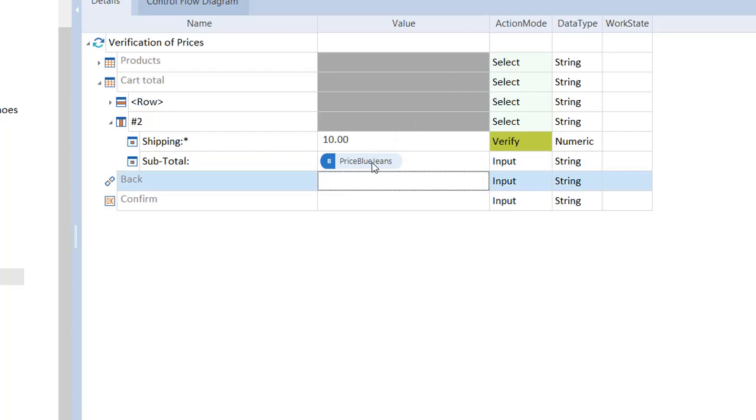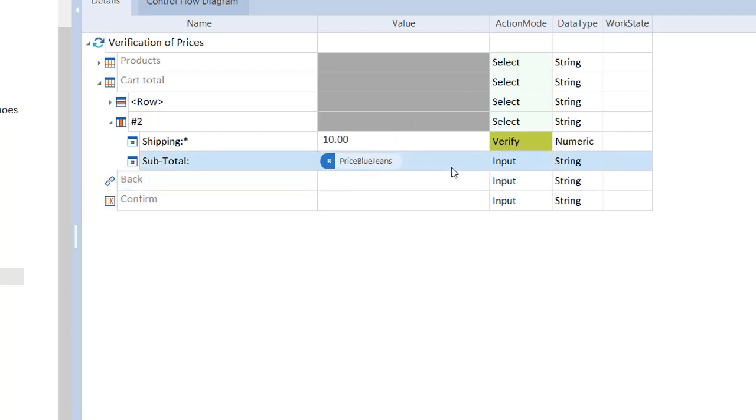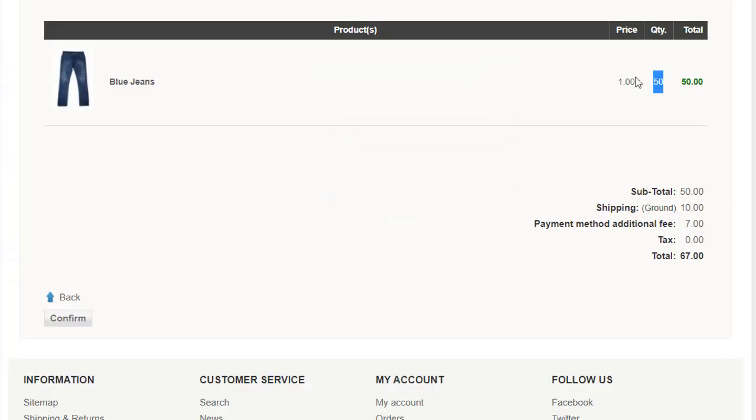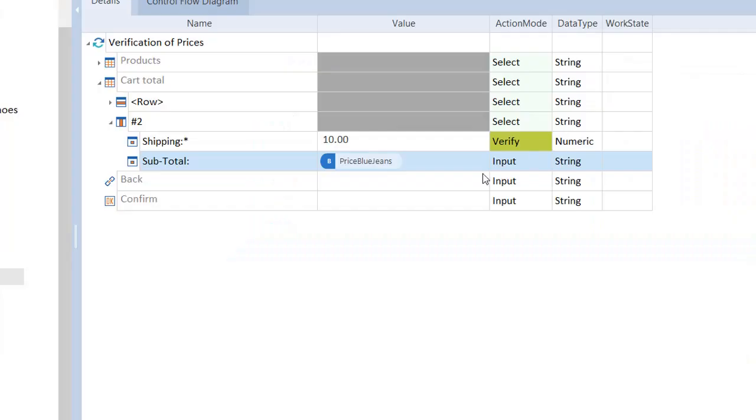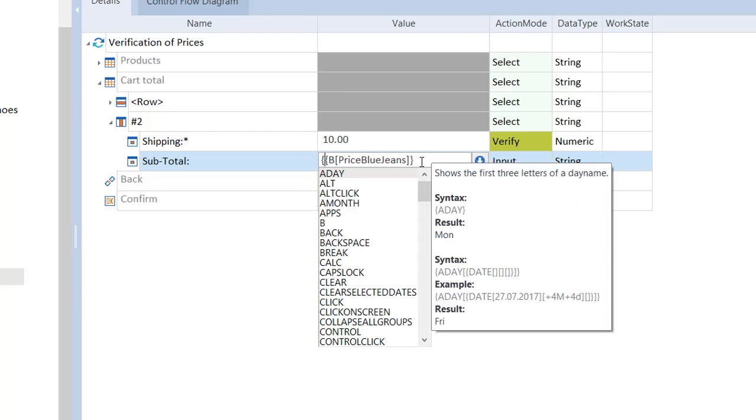So if you see here, I'm retrieving the price of the blue jeans, but my subtotal is not equivalent to the price of the blue jeans. What is the subtotal? My subtotal is the multiplication of your quantity with the price of the blue jeans. So hence I have to combine the math function here. Okay, so what is my math function? Earlier, as I explained in my previous sessions, I already explained the math function, right?